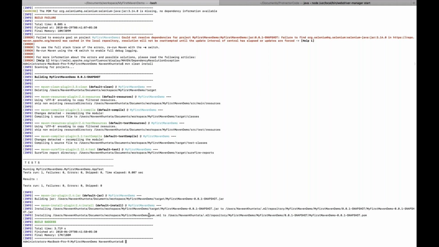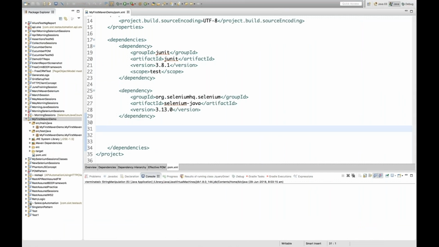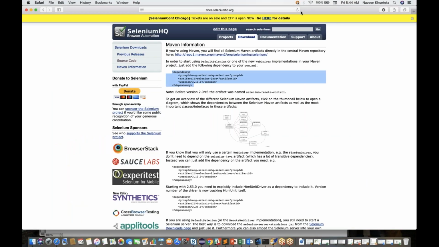I mean, one more question. We don't have dependencies for drivers, right? Chrome driver, IE driver. You can add a dependency. See, most of the time everything in the market is available in the form of dependencies. Like HTMLUnitDriver, we have the dependency. So let's add HTMLUnitDriver. You want to use HTMLUnitDriver, so I'll add a dependency for that.